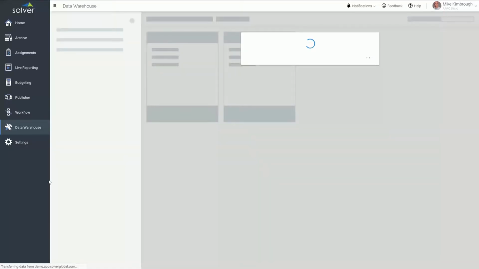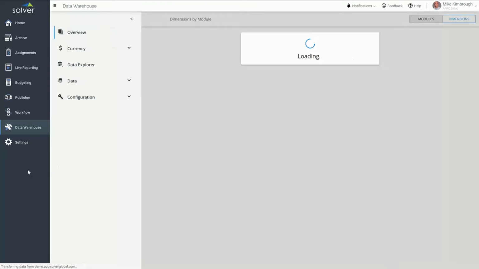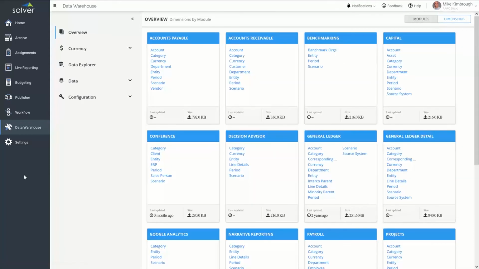Now, you don't need to be worried when I say data warehouse. Nobody has to write any code. It's very user-friendly. It's very intuitive. And the only reason that I'm coming into the data warehouse is just to show you that I'm making copies of an existing budget to create scenarios.